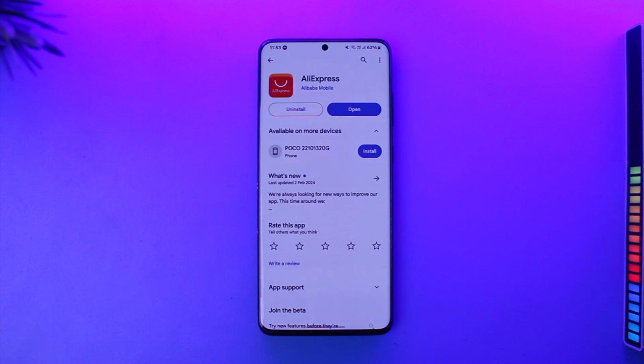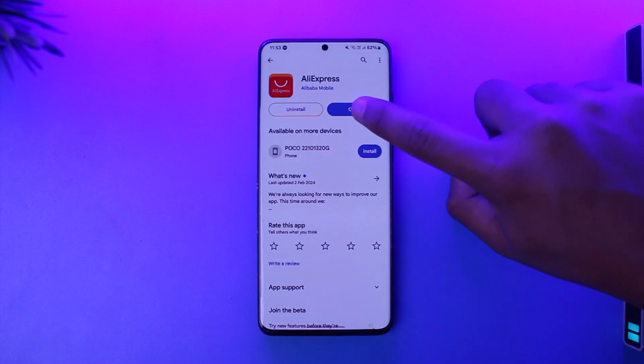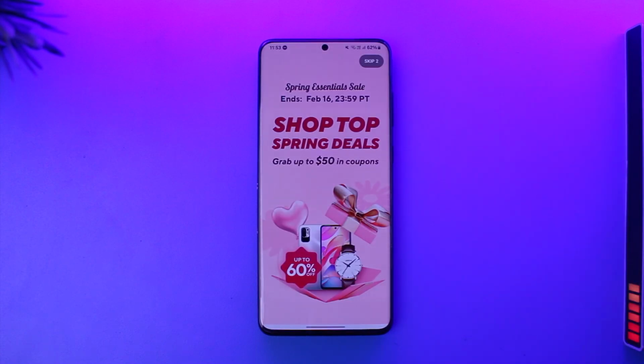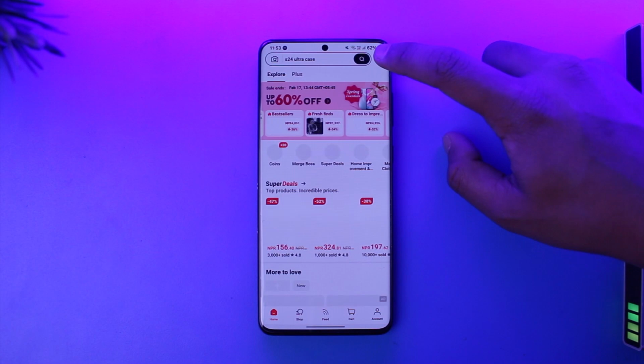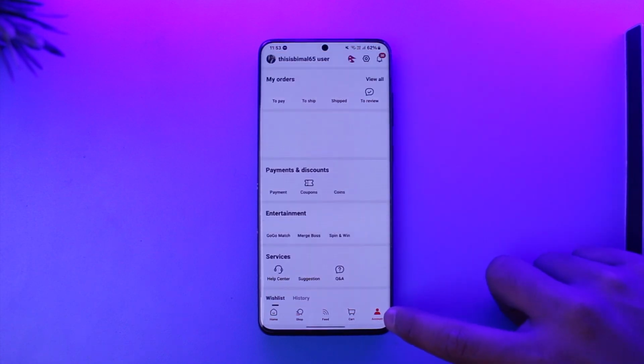But if it's only been like 1 or 2 days, then you can still cancel it if the seller has not started the packaging process. You can go ahead and open up the AliExpress app to check its status. Then after that you can just log in and tap the account icon from the bottom right.